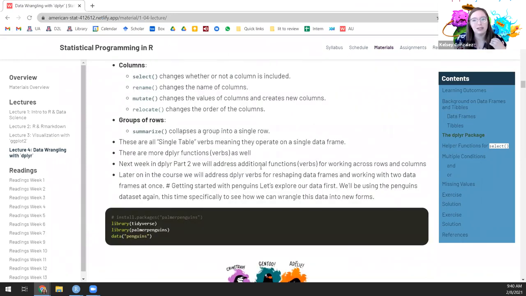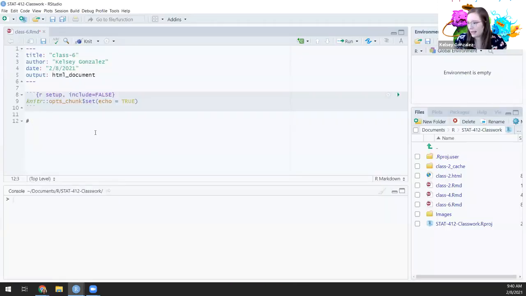And so now we can actually start coding in R. So I'm going to move this out of the way and start with dplyr. Can everyone see my R script or my R Markdown document? Great. I figured, but it's good to double check.